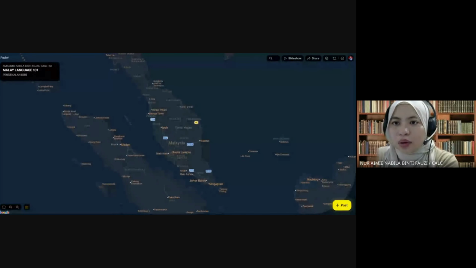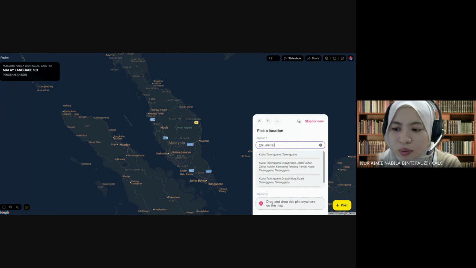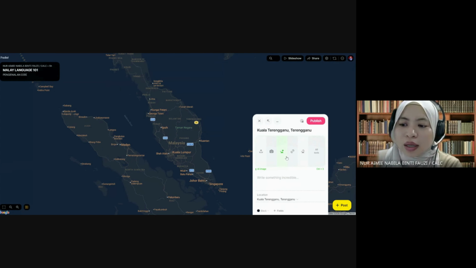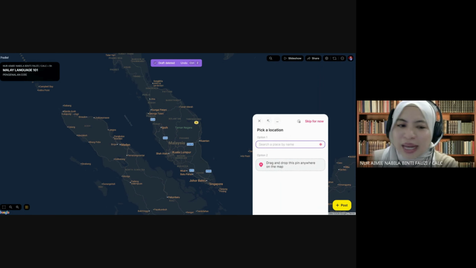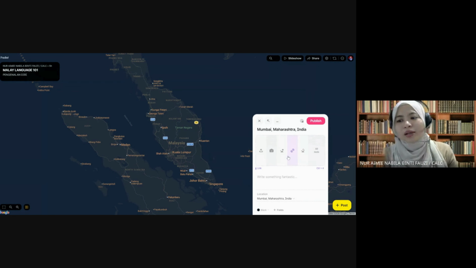Okay, so what I want you to do right now is, we are looking at the map, and it's not only in Malaysia. You click post, you find your location, for example Kuala Terengganu, and then you write about yourself. You can also put your picture, it's good to know who you are, and then you click publish. Or else you can also choose any location. Let's say, can we find Mumbai? Yes, okay. So you click the location, you put some picture and then you write down about yourself.